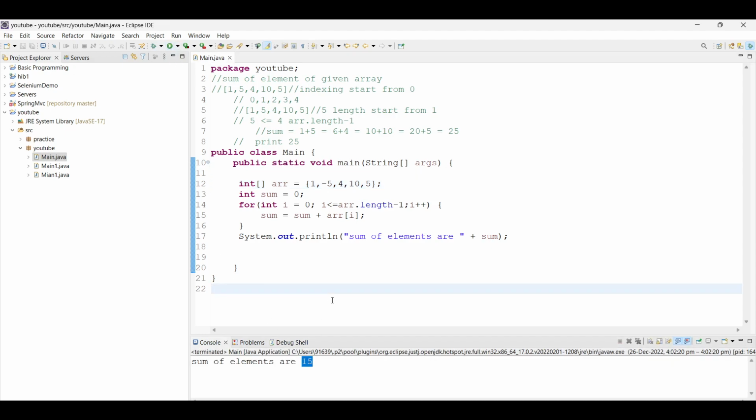So this is all about how to calculate the sum of the elements of the given array. I hope you enjoy this video.